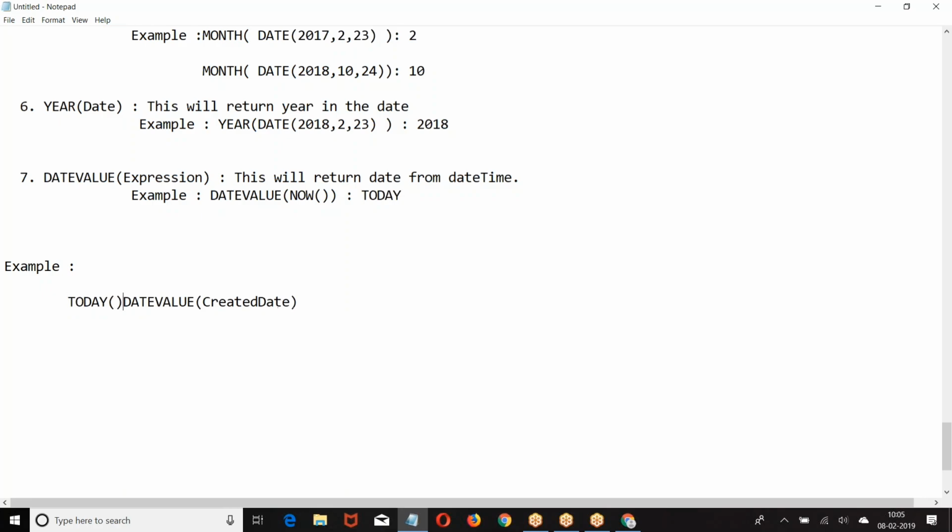Today minus. This will give you the difference between both the dates. If you want to find out the number of days between these given dates, so today minus created date. But the created date is date and time. So we have to convert it into date and use it. Are you clear?